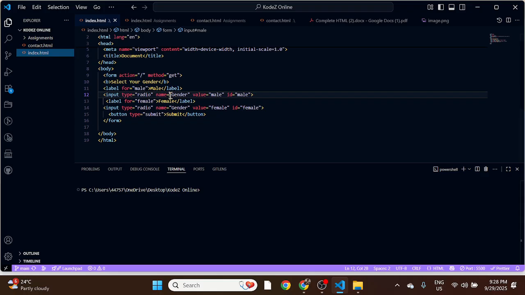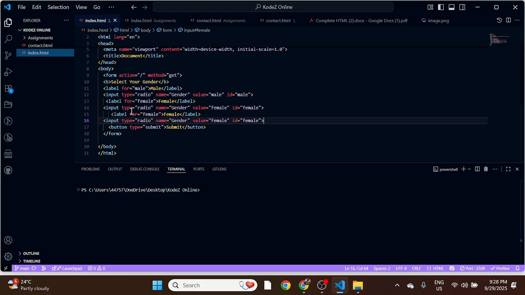Whatever the options. Suppose you are giving 4 options. Suppose you are giving one more option here, that is other. Now I am giving other here also for ID or linking purpose. Other. In value also I am changing to other. Now these 3 options are a group. How is it a group? We are giving the same name. That's why it is in one group.